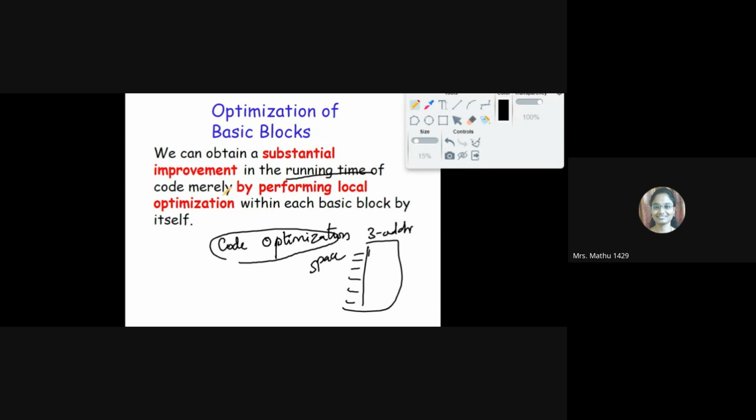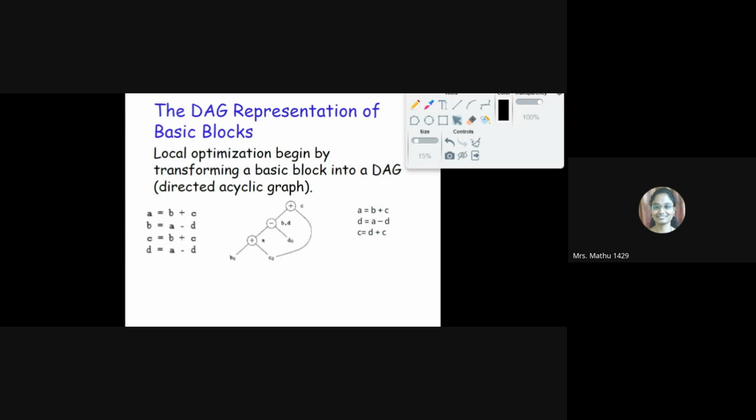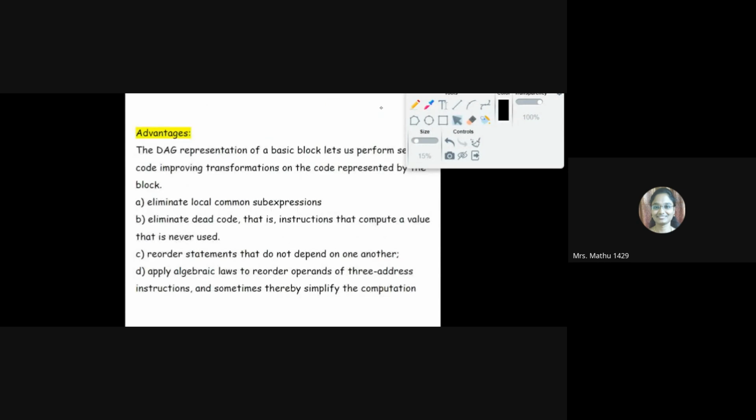We can improve the running time of the code merely by performing some local optimization within each basic block by itself. Already we have partitioned the three address instructions into various basic blocks. Now we can optimize each basic block. Instead of going through the entire program, we can simply do some local optimization. The first one is that we are going to use a DAG representation. We have already studied what a DAG is and how to draw it. What is the use? It would be helpful to find the common sub expressions.